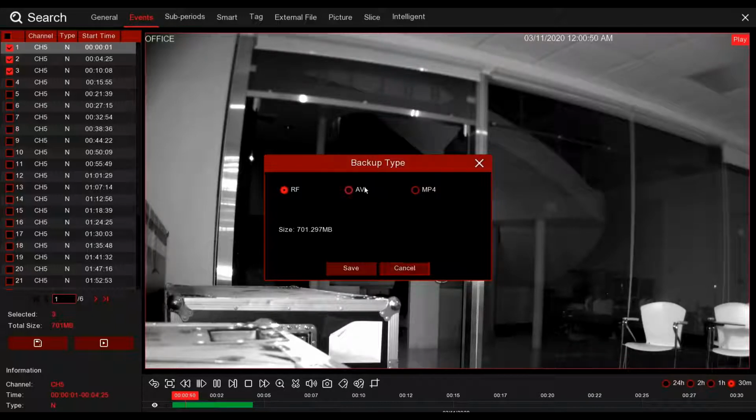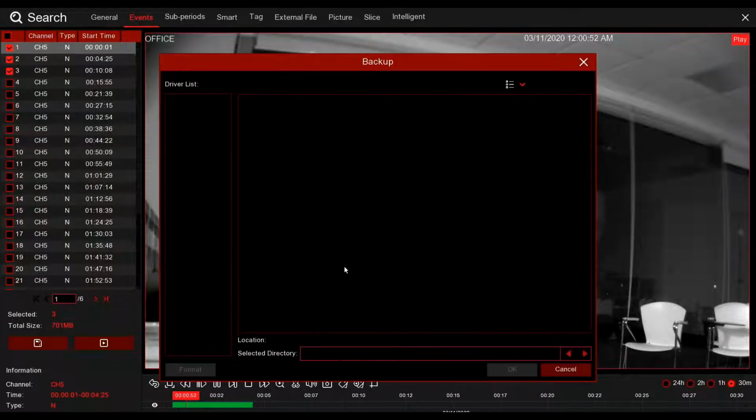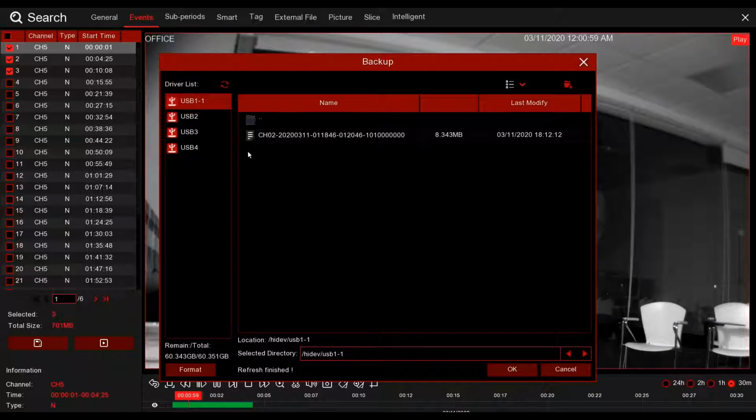So I want to back this video up. I can hit, let's say, AVI, and then I should get my USB drive that I just entered. There it is. You can see there's already a video here that I recorded earlier, but I select my drive, hit OK, and you can see right here on the timeline, the progress bar. So I'm doing 3 videos, and it's going pretty quick. I don't really need to do all 3. I'll let it do 1 and I'll cancel. But that was pretty fast.